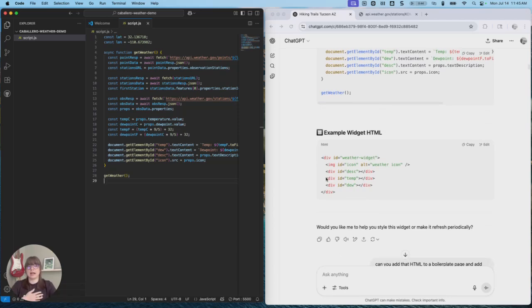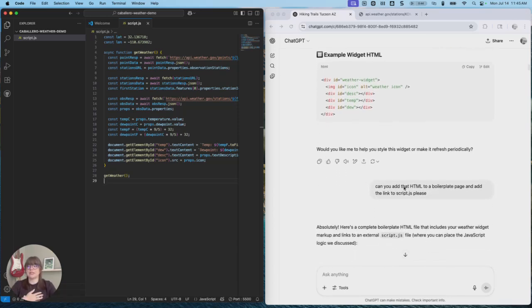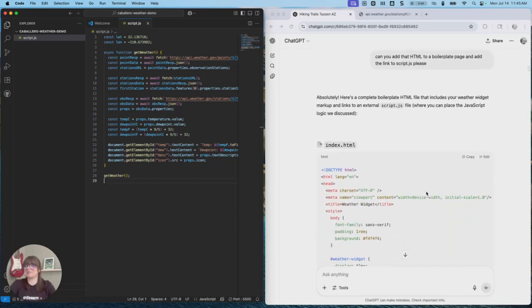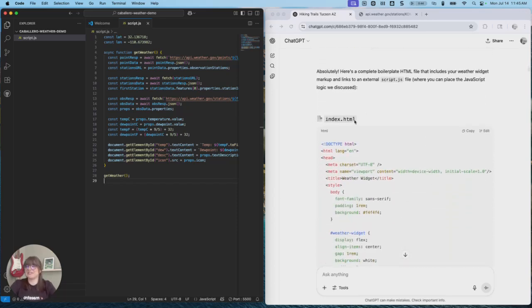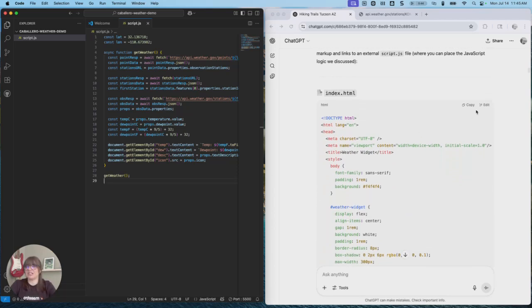So I'm going to ask ChatGPT to add this into what we would call a boilerplate page, that has all the other surrounding code that you need to fully render an HTML page properly. I could have done it myself, but I just asked ChatGPT to do it for me because it's super easy. And so here is a full index.html file. I'm just going to copy the whole thing.